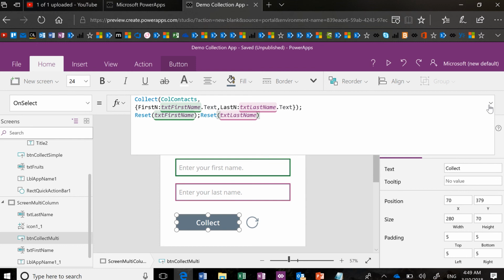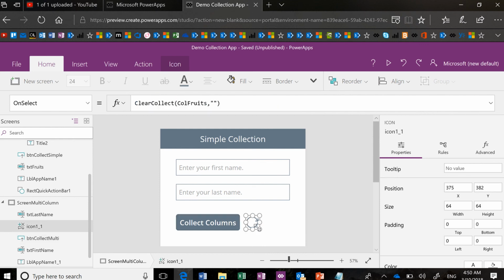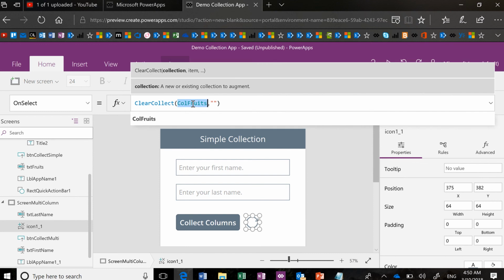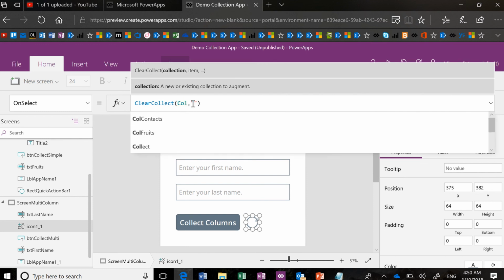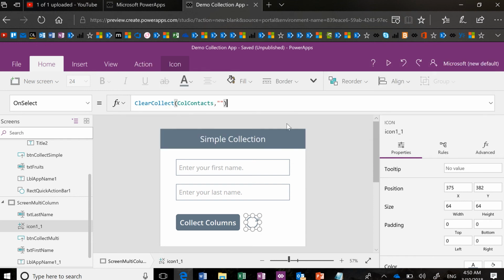We're going to come out of there, and I think I also want to rename the button. I'm just going to put collect columns, because we're collecting more than one column this time. And then I'm going to make sure that our reset has the right collection name. I'm going to do collect contacts. Okay, so there we go. Now we're completely ready as far as our configuration.